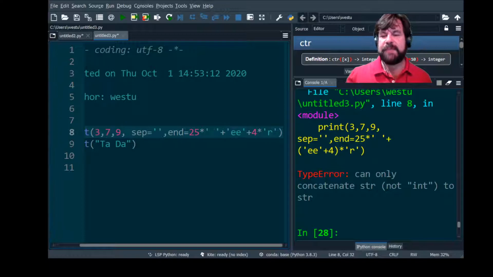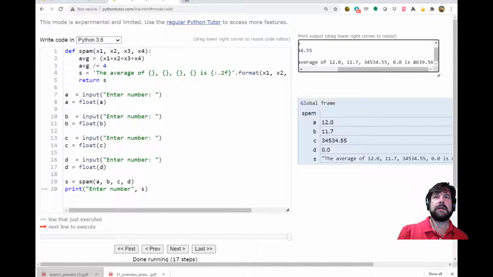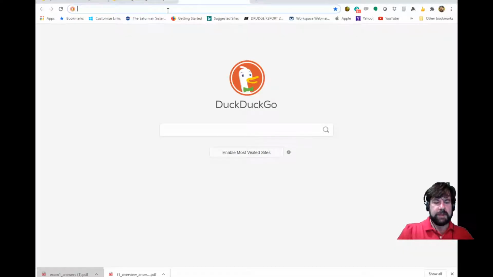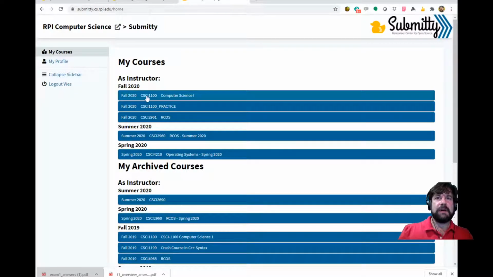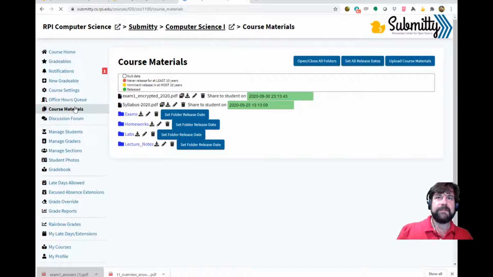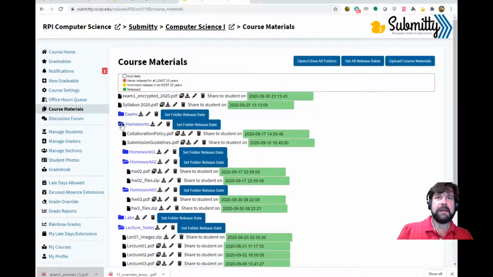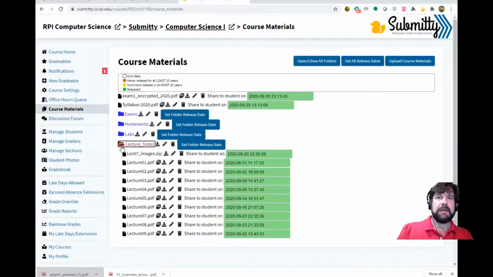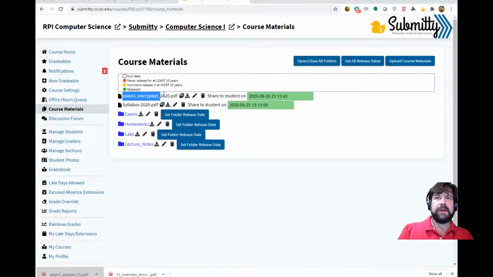Question: is the exam PDF available for download? The encrypted one is. Do I have Submitty up here someplace? No, but I can get one. If you go to submittee.cs.rpi.edu and log in, and you come to computer science, and you go to course materials, the encrypted exam is right there.